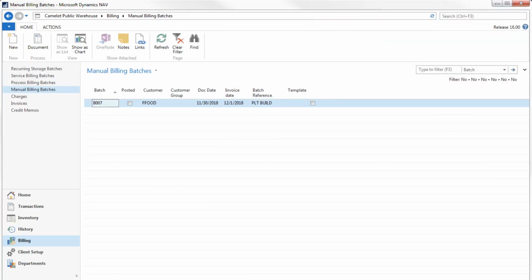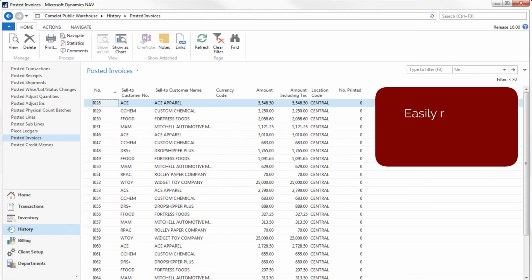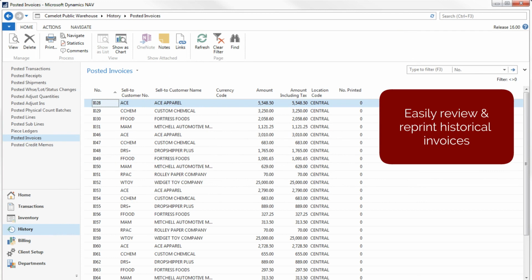If fees for special projects and value-added services need to be invoiced separately, you can manually add these charges on the fly and generate the invoice all within a single batch. After invoices have been processed and moved to history, they can always be reviewed and reprinted at any time directly from the History menu.